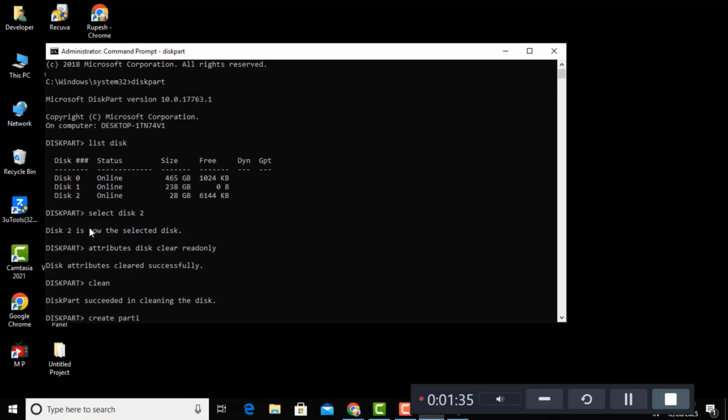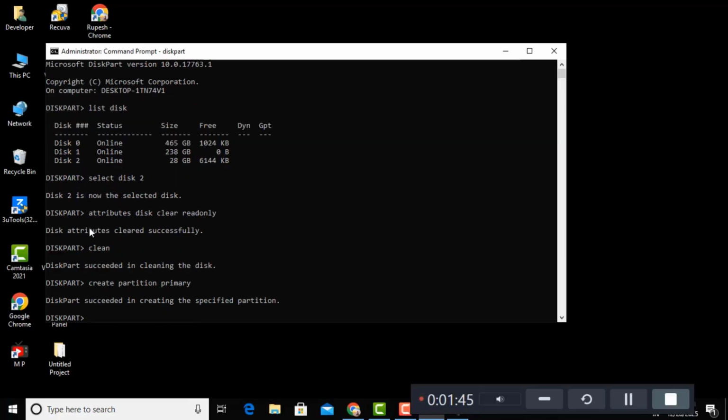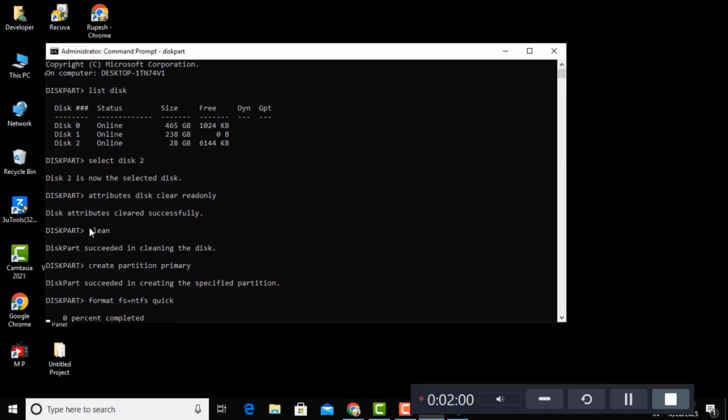Next, we'll create a brand new partition by typing create partition primary and pressing enter. Finally, we'll format it by typing format fs=ntfs quick and pressing enter. You can replace NTFS with FAT32 if you prefer. I am using NTFS with a quick format, which only takes a few seconds, and that's it.